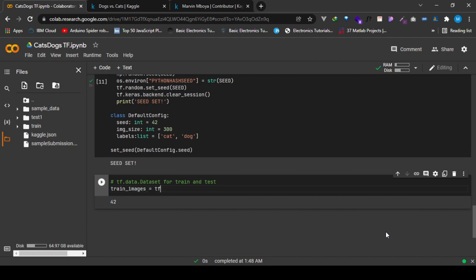So the first way is using from tensor slices. The second way is to use a generator. So the second way is actually the best way.